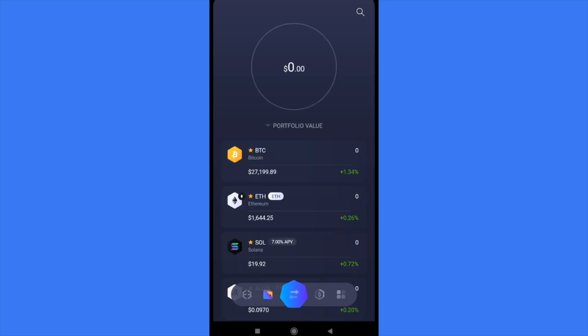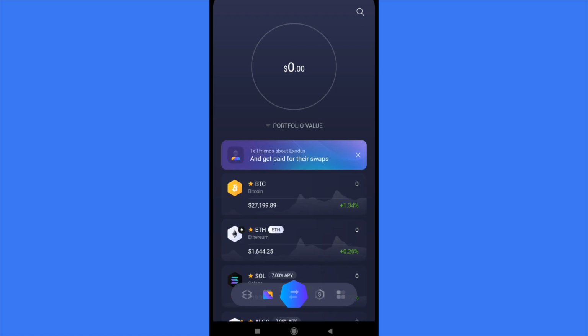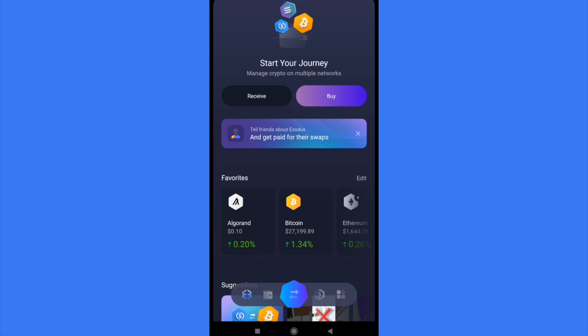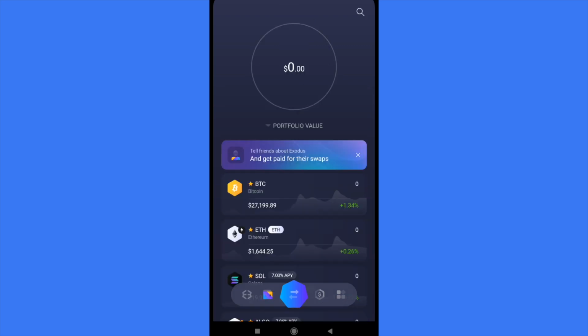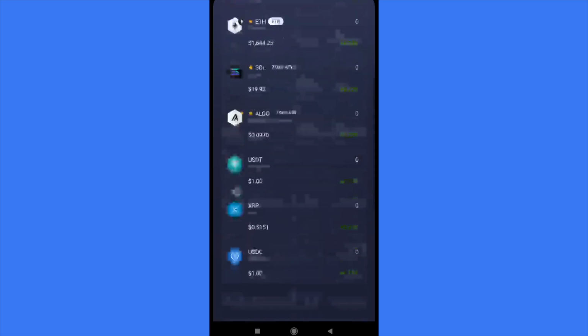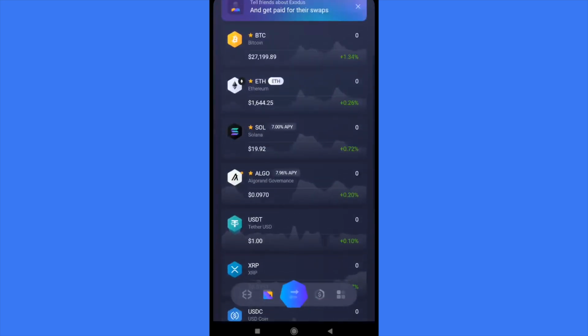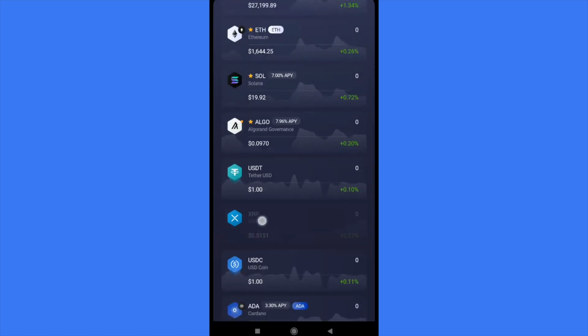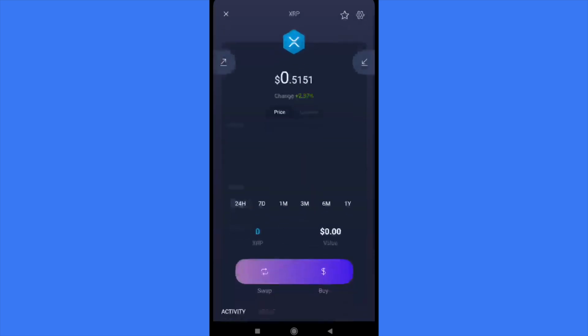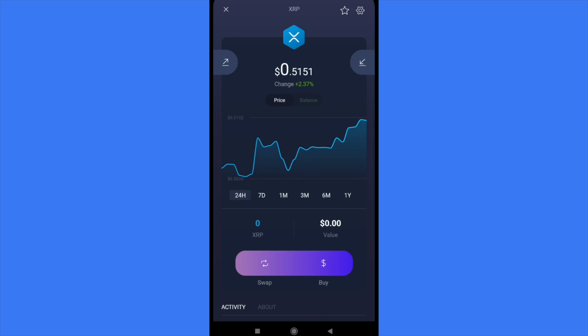So I'm going to open my Exodus app, and when it's open and you go into your wallet, there are going to be five different options at the bottom of your screen. So probably you will have to tap on the second one, the one that has color right now, to go to your portfolio. Okay, so there you're going to find your different tokens, and all you have to do is scroll down until you find your XRP. I'm going to click on it, and there I'm going to click on this icon at the left.